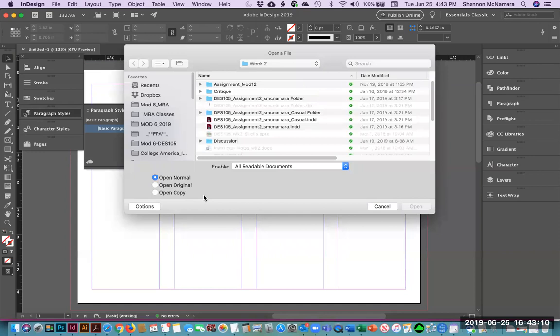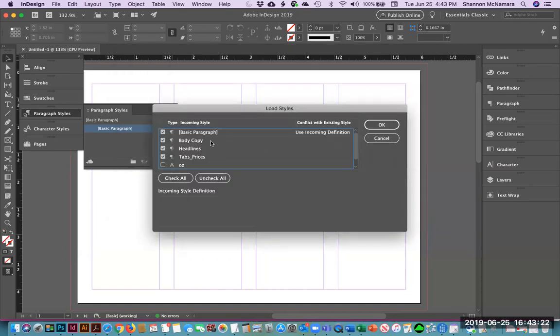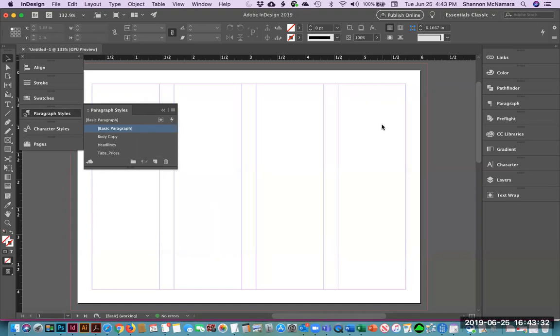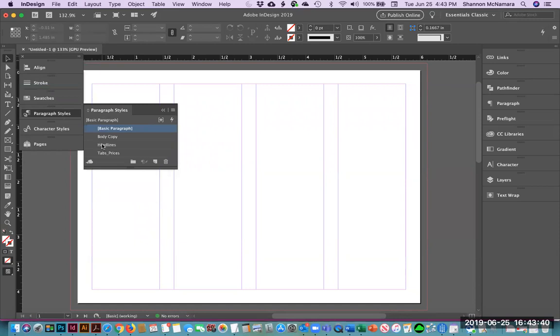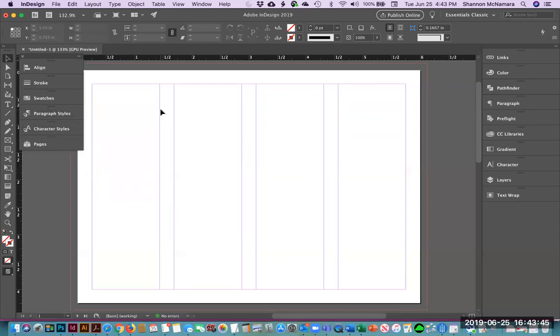So I want to grab my paragraph styles. I'm going to grab it from my casual restaurant that I did. And I'm going to make sure to check all of them, except for basic paragraph. I don't really need to bring that one in. Okay. And then I can check and make sure, see it added in the prices and all of my paragraph styles. Then I'm going to do the same thing, but with my swatches, because I made those custom swatches.